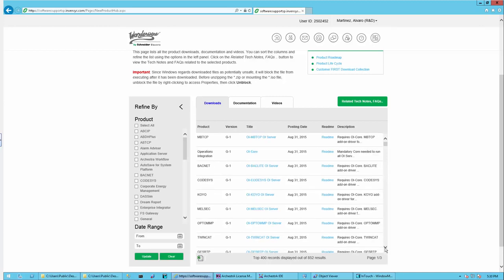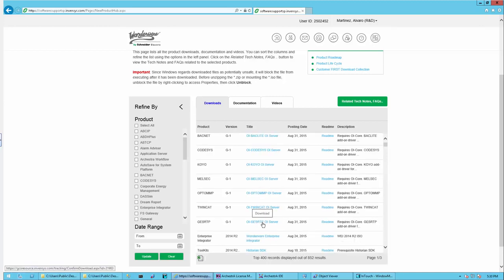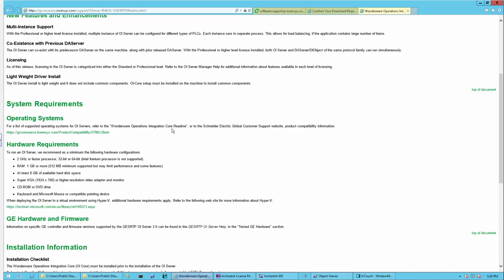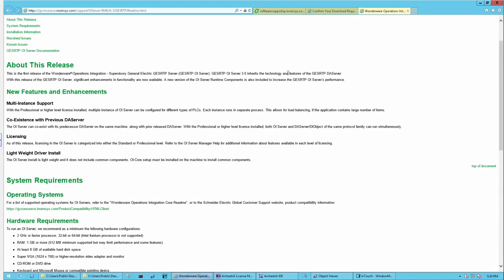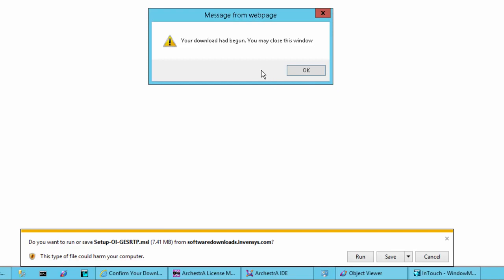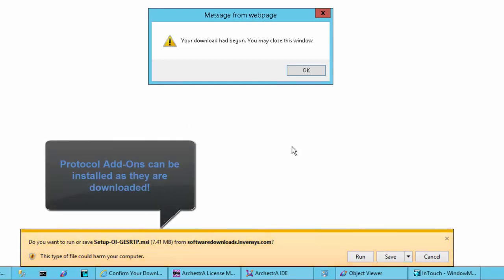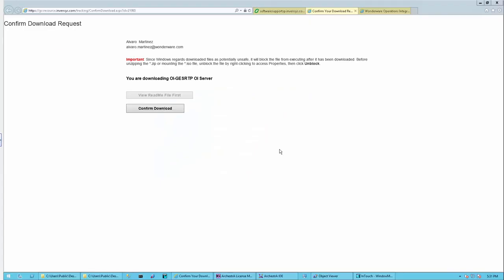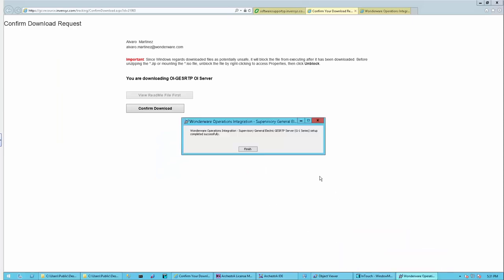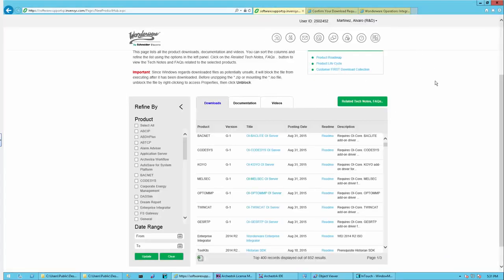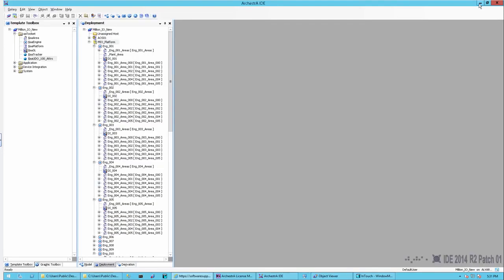In this case, we're going to focus on the GE SRTP OI server add-on. So we'll go ahead and start the download for that. Again, we'll take a quick look at the README to see if there's any information that is required for us to review. Now, the download of the add-ons is a little bit different. As you can see here, it's an MSI. It's a very small MSI, and I'll actually run it directly, which will kick off the installer. And that was it. The installation is complete. It literally takes a few seconds just to install the add-ons. So you can install the add-ons as necessary from the site. Continue to check the website because we're going to be publishing more and more add-ons as we move forward.